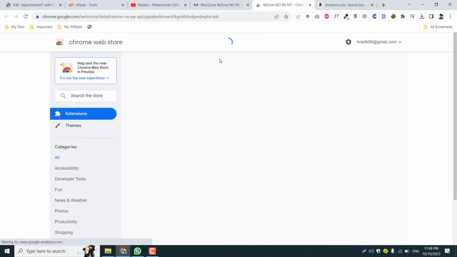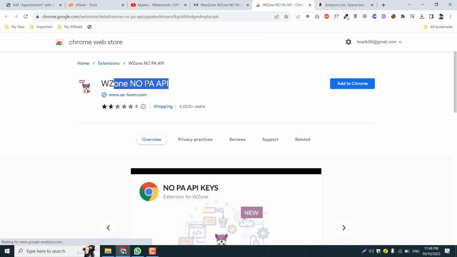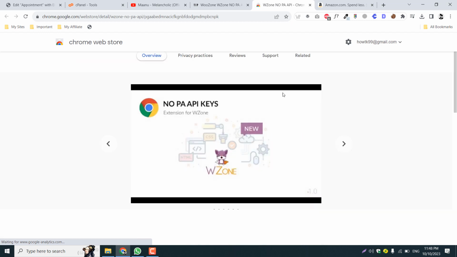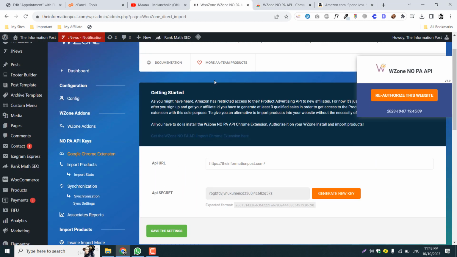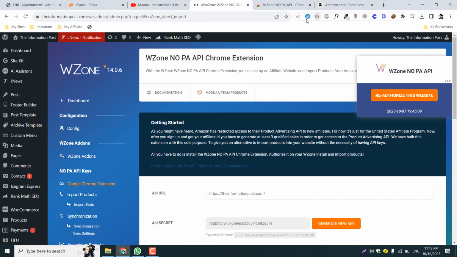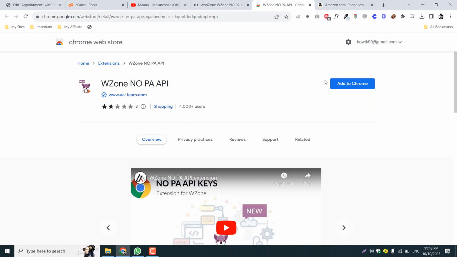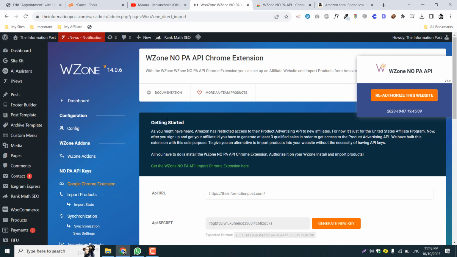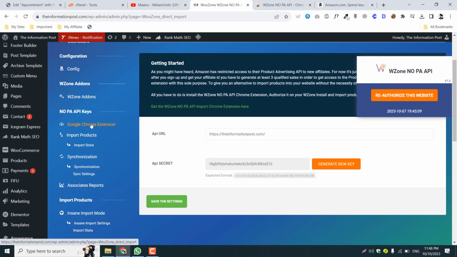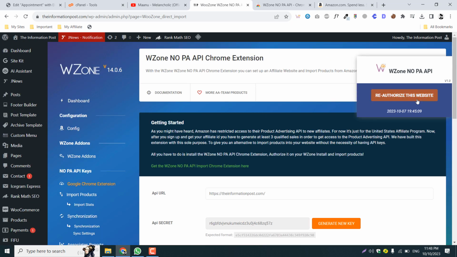Let's see, we open up, so you can add that, and I have already added it. And once you add it to Chrome, you will come back over this section, and then refresh, and you will see this kind of option appear, authorize this website, and you just need to click on this option, and then it will be configured in your browser as well.